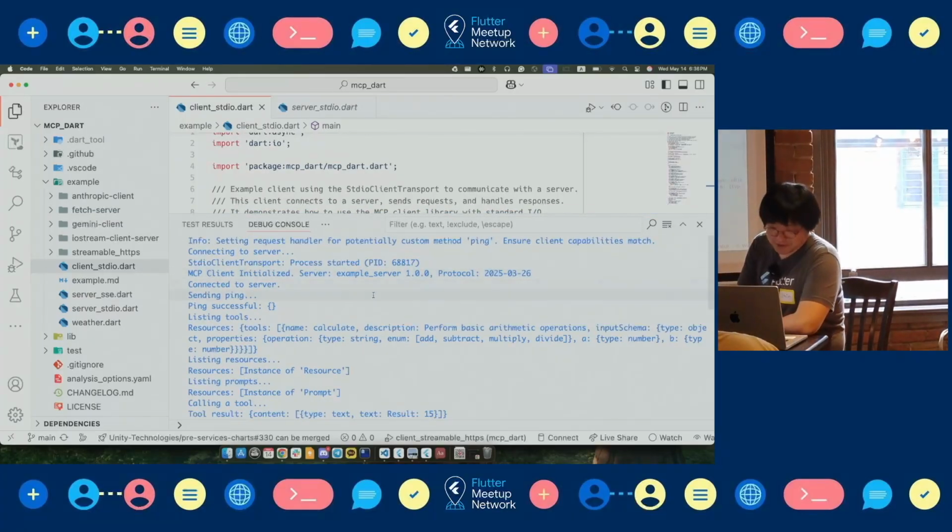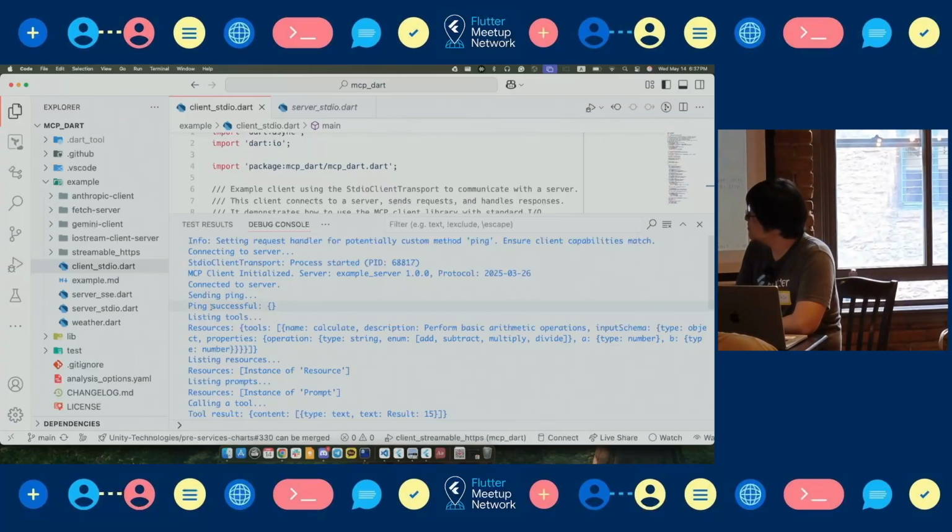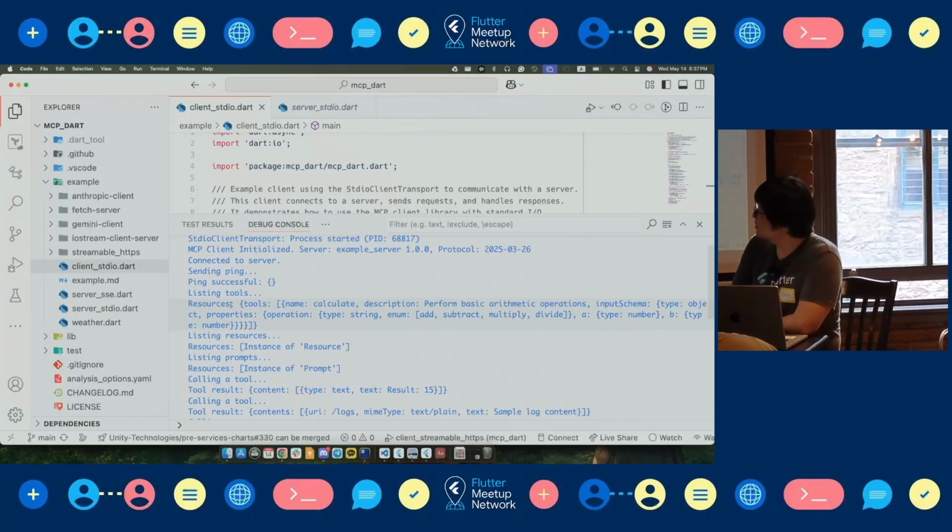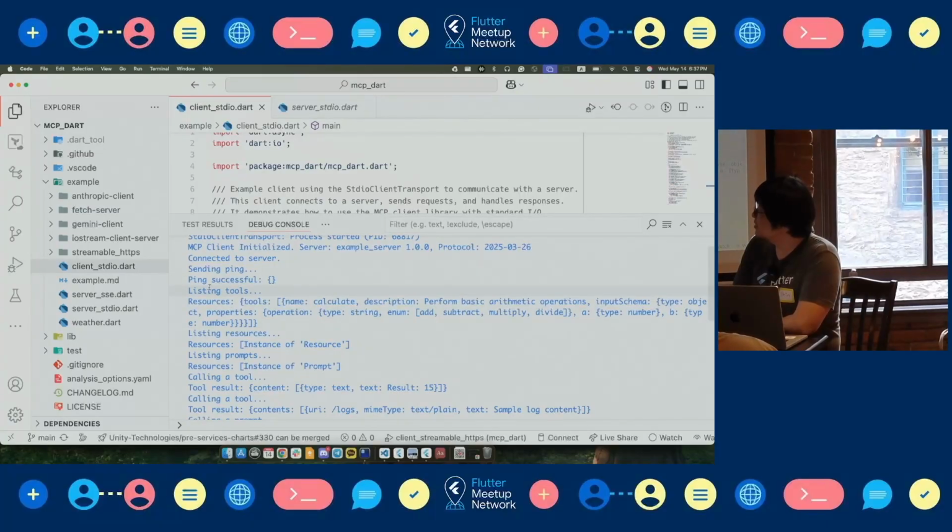Yeah, so you see, it initialized the client, and then it's sending the ping, and then it received the ping information from the server. It already got the return. And you remember that I told you that it's calling the listing function.